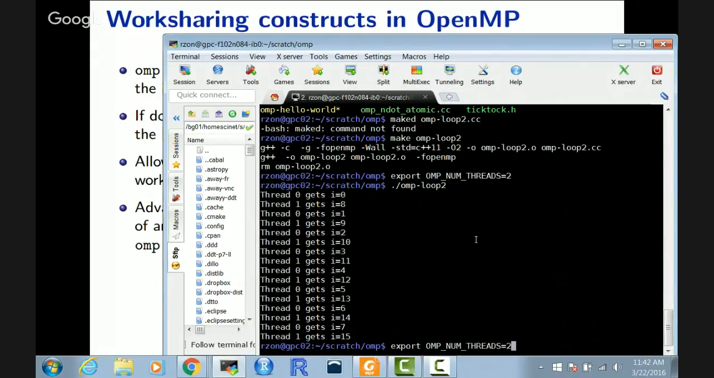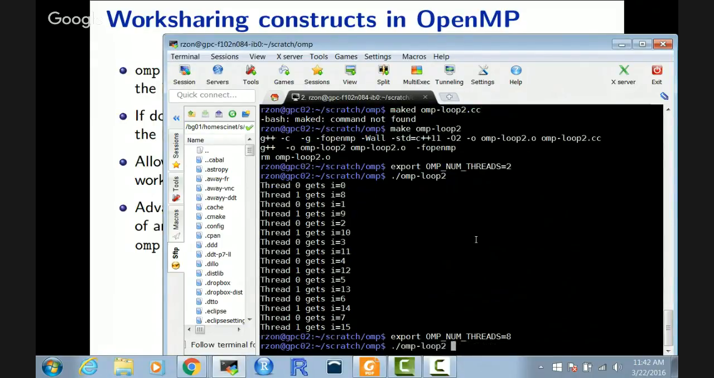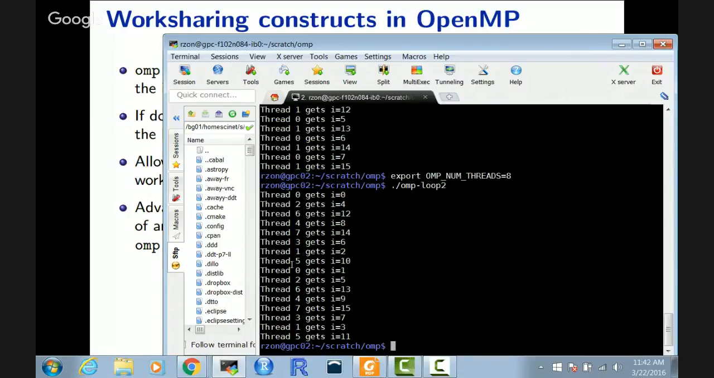So I can take more threads, and all that happens is they get divided over more threads. They all get a random order, but they all get it. So of course, this is only really going to be much use if the amount of work in each iteration is more than just writing out a simple string. But this is the idea. This is how it shares the work.